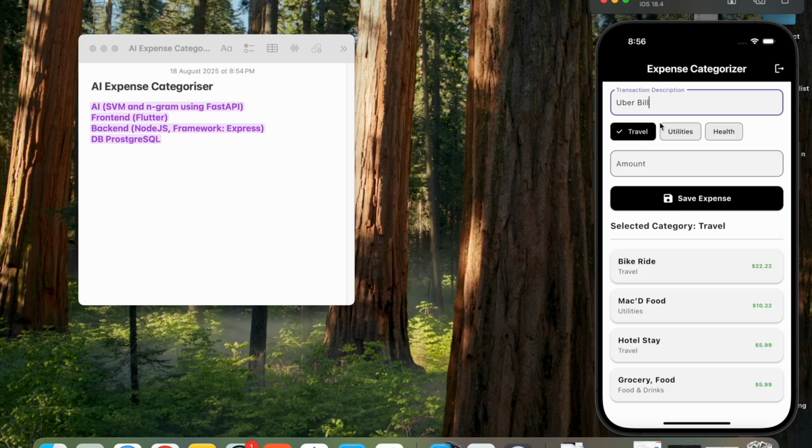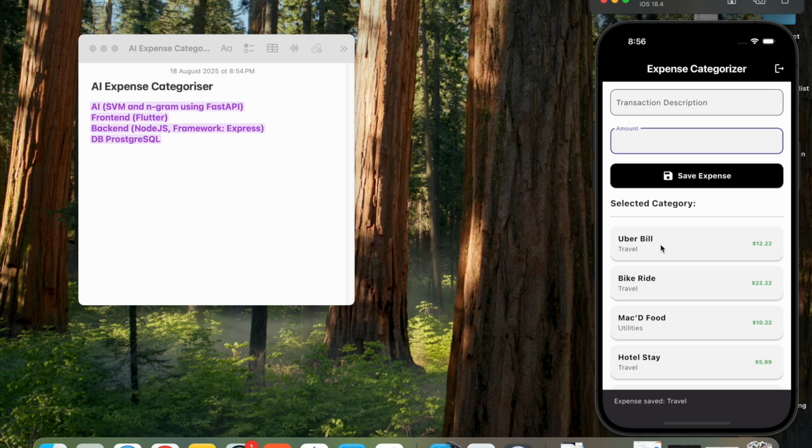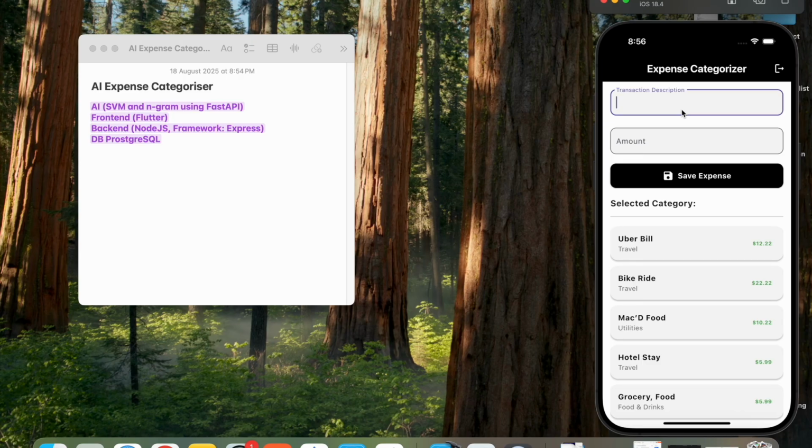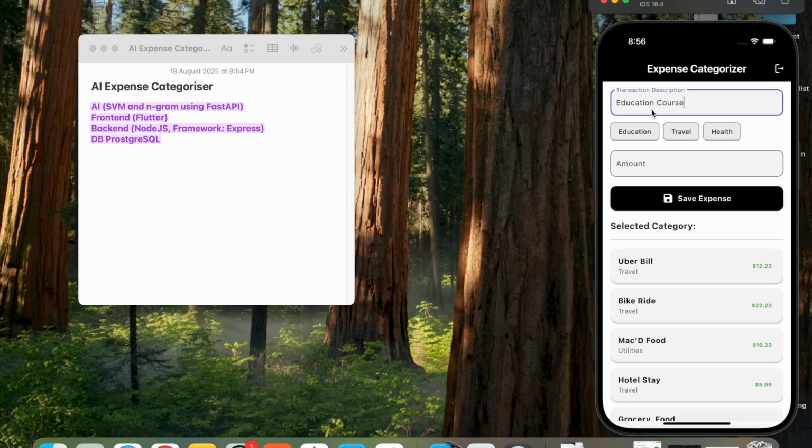If you select travel, our selected category will be travel, and we can add the amount, suppose $12.22. When we save, the expense is saved. Now suppose we create another expense, like a Hindi speaking course.